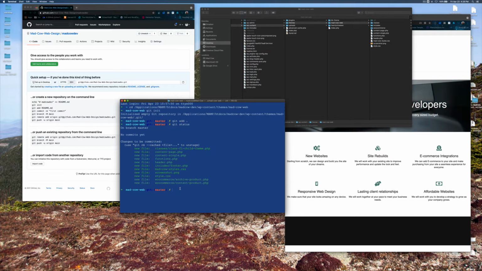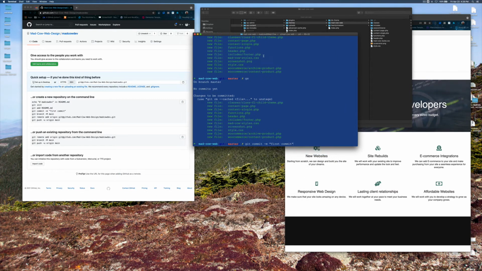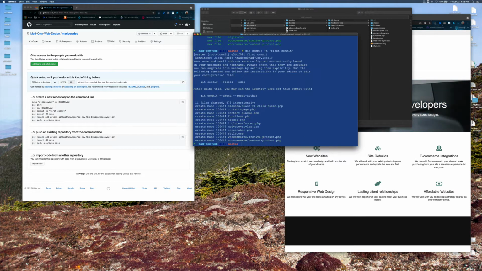So now I do git commit -m "first commit". If you'll notice, I'm typing this here, but I've done git add because they think that we have an empty one, but we don't. And then git commit first commit. So I'm going to go ahead and do that. So now this is actually committed into my repo.